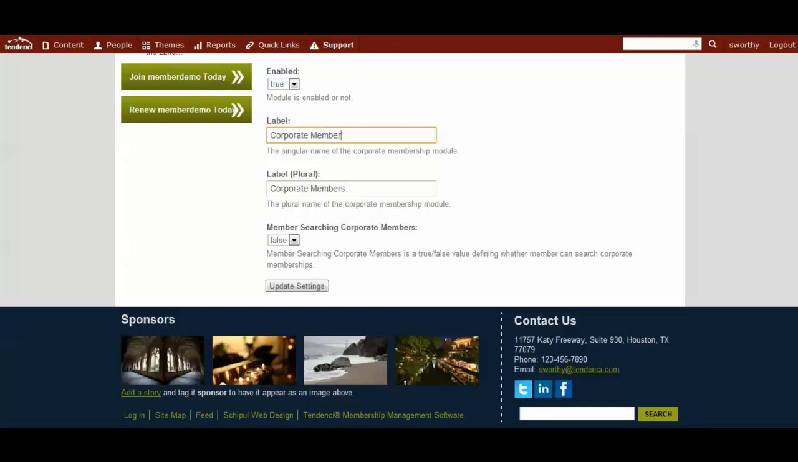Then you can customize the name of corporate members. This could be anything you wanted. It could be organizational supporters, company sponsors. You can change the name as you would like, and we have the single and the plural for the name. And then, do you want to allow members to search your corporate members? Sometimes you would want that, and other times you might not, depending on the type of members you have. And so we will update the settings.